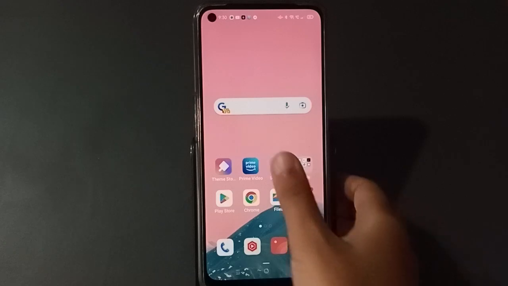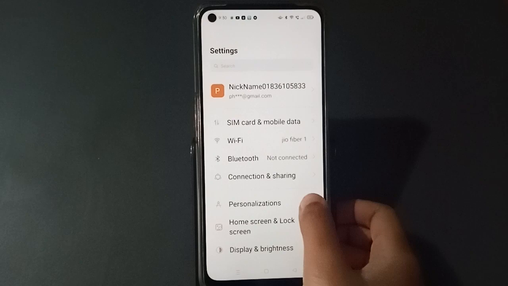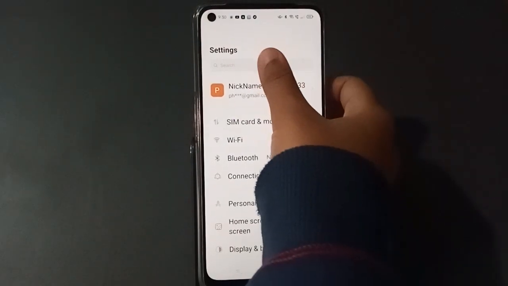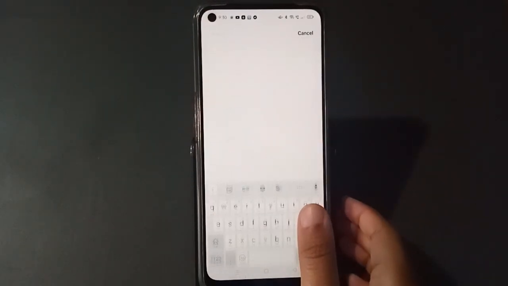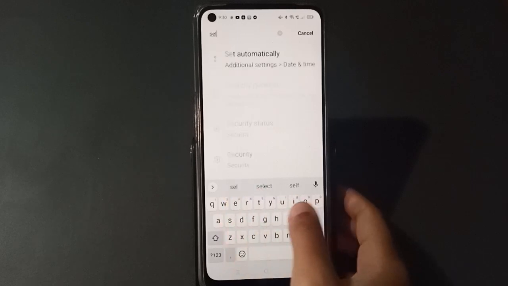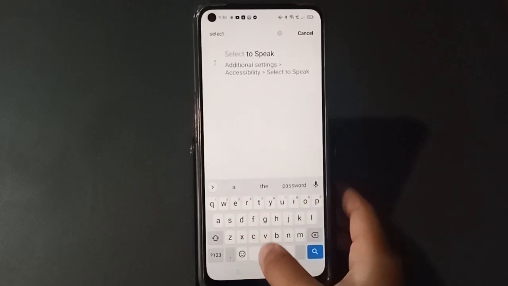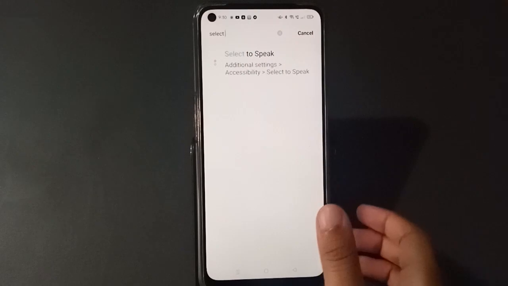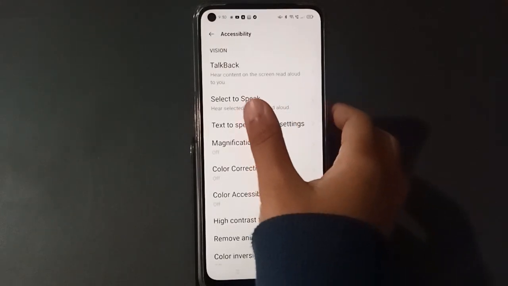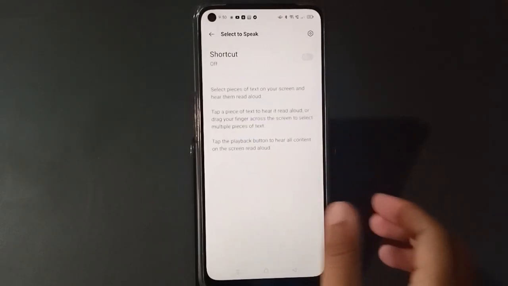Here at first you have to move on to settings. After you have moved on to settings, just click on select to speak. Okay, search for select to speak. Here it has come, so click on it. When you move on it, here is the select to speak. Just click on this icon.